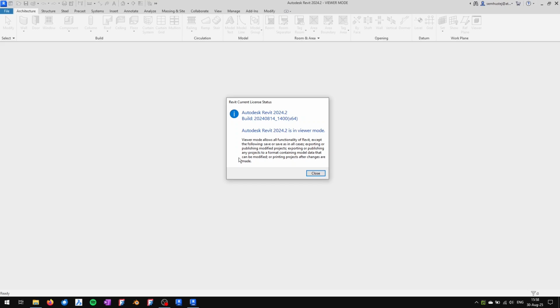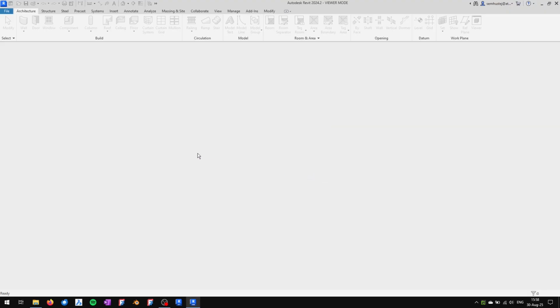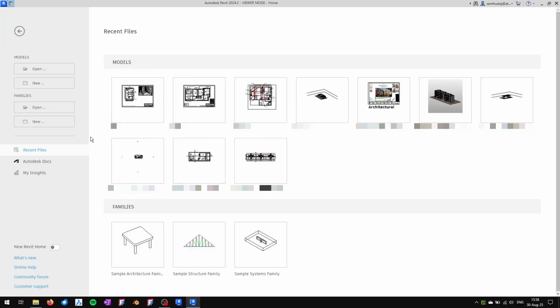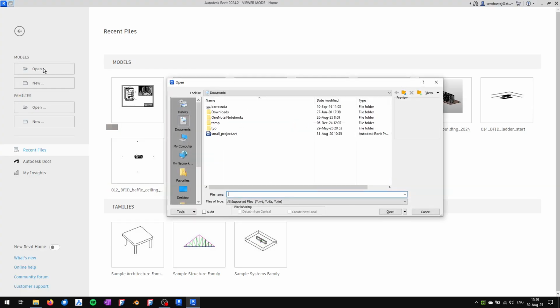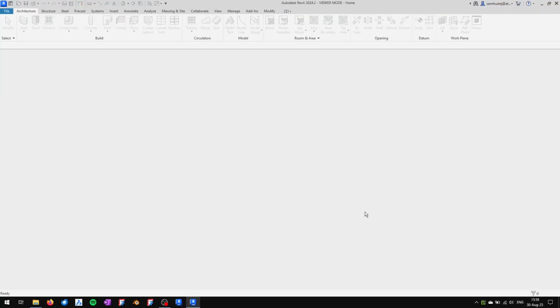So you can see when Revit starts up, I'm informed that I'm in the viewer mode, so I can close this up. And the standard Revit welcome page opens. And here I can open my project that I want to print out, even though I don't have a Revit subscription. So I will open it.